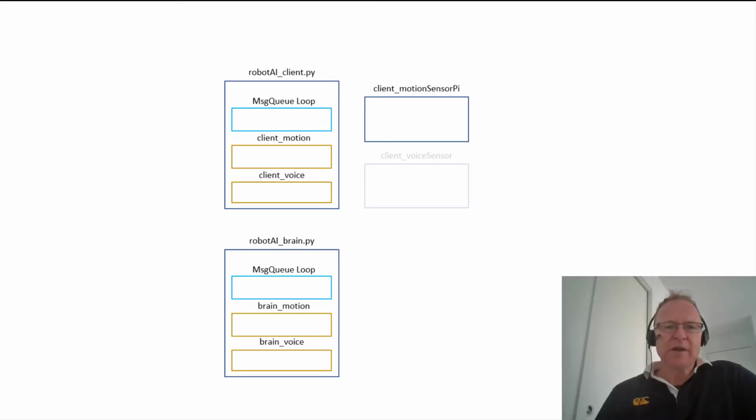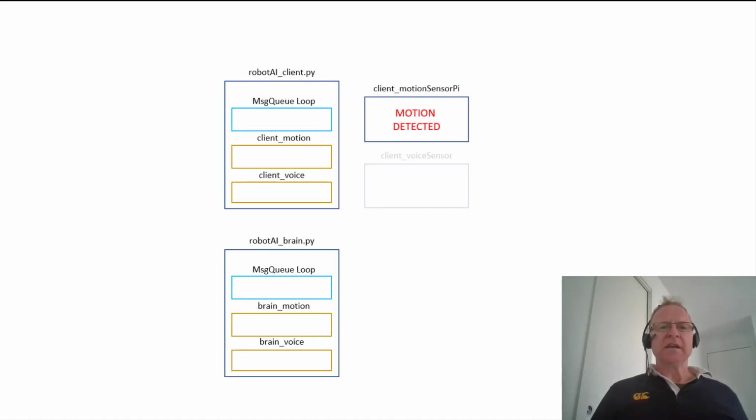So let's look at what happens when, say, motion is detected by the motion sensor pi, because that's the main bit of work we're doing. When motion is detected, it will send a message directly down to the robot brain from the motion sensor pi logic via the message queue. The brain will then process that using the library of functions in brain_motion to try and detect whether a person is found in the image.